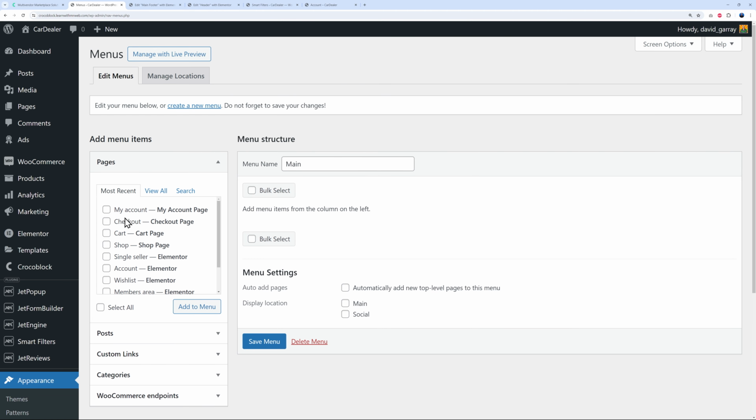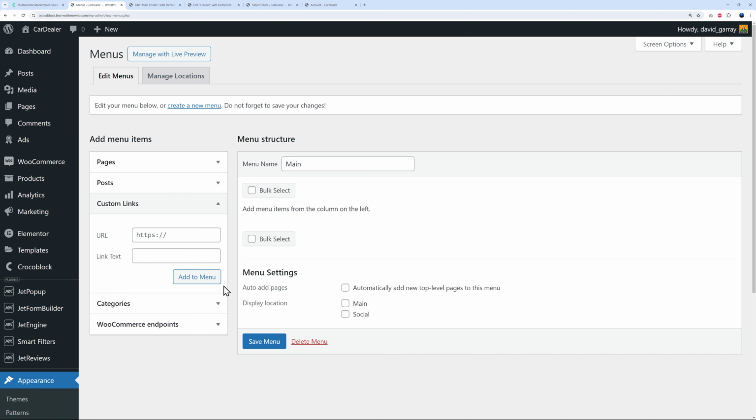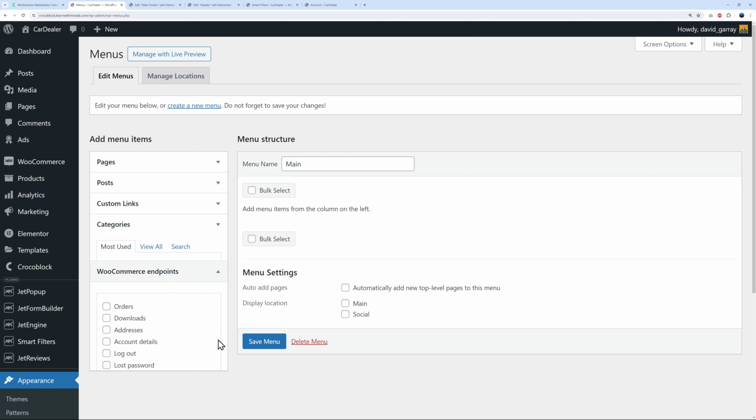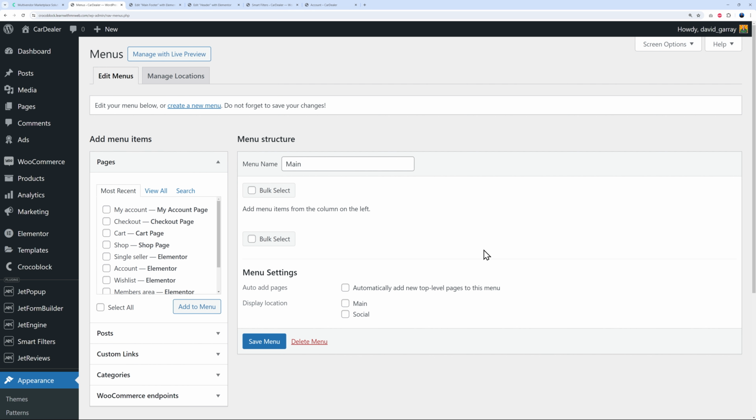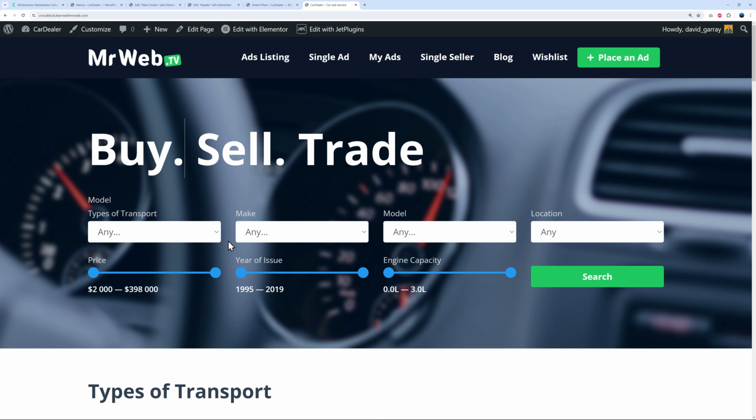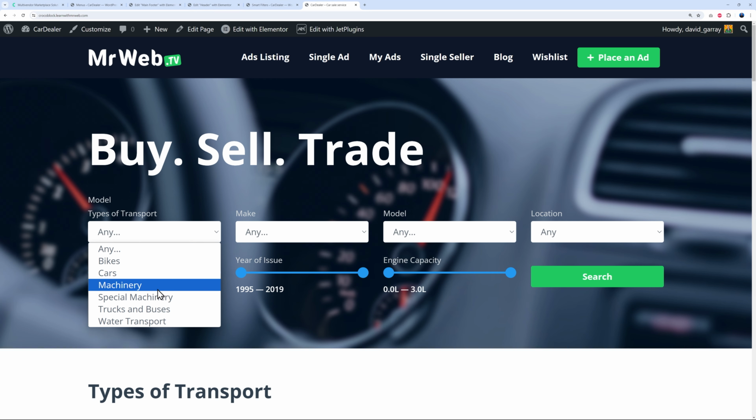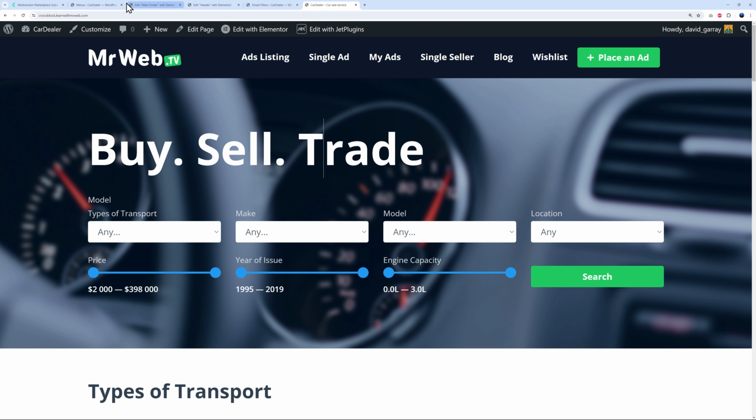And here by the side, as you can see, these are the pages that you have. These are your blog posts. These are your custom links, categories, and also WooCommerce endpoints. So in our case here, we're not really interested in that, are we? And then you could display maybe all the different types of transport. So we could have them directly here in the menu section. Okay, so let me show you how you can do that.